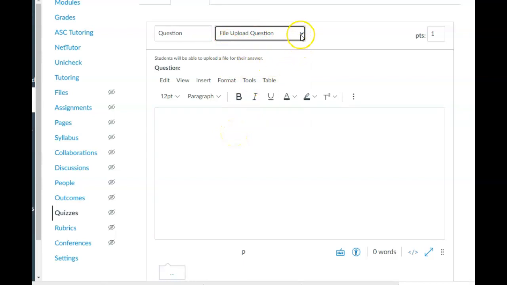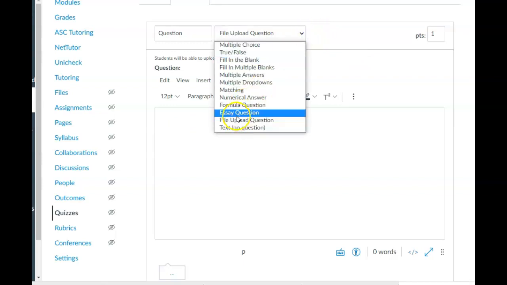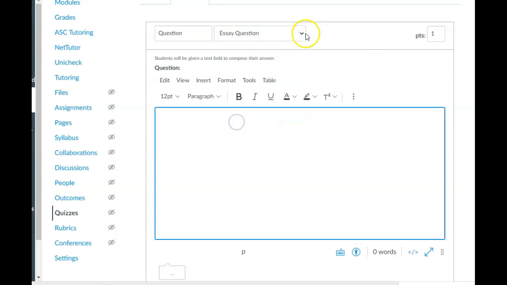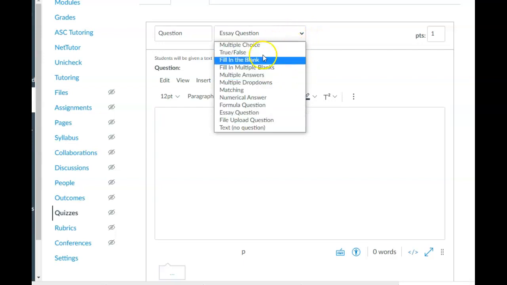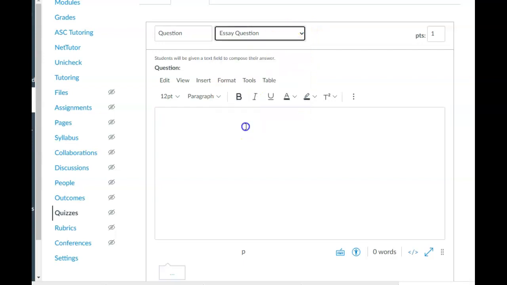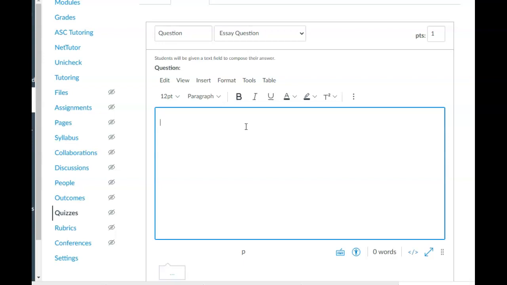Or if you want, now in a file upload, they could upload a Word file or a PDF file. They could upload a video or an audio file, or you can have an essay question, which is probably a bit more freedom. With the essay questions, they could either attach a file or type in directly or embed a video or audio file. Again, up to you how you want to do it.